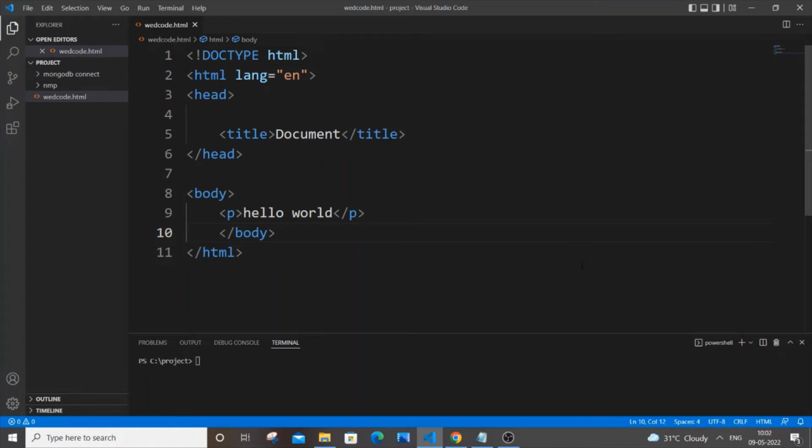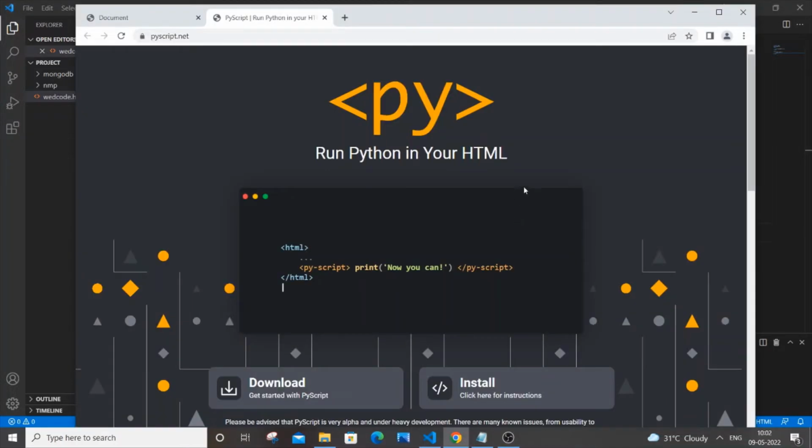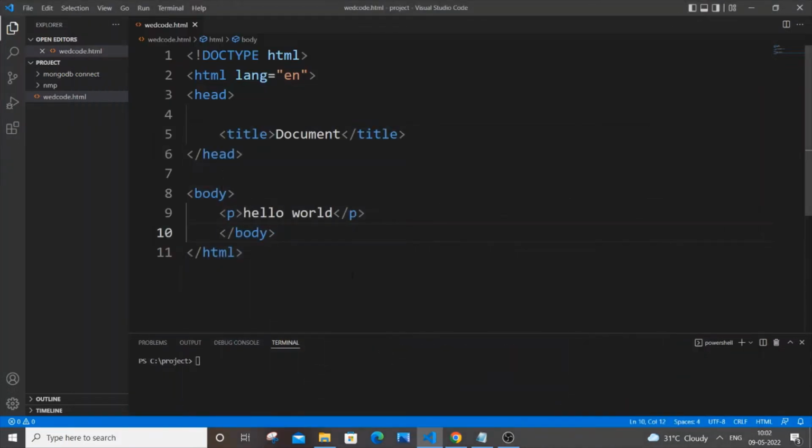What is Pyscript? How can it be used with the browser? Today I will be answering some of the common questions about Pyscript, and I will also be showing you a live demo of how it can be used with your HTML code. Okay, so let's get started.